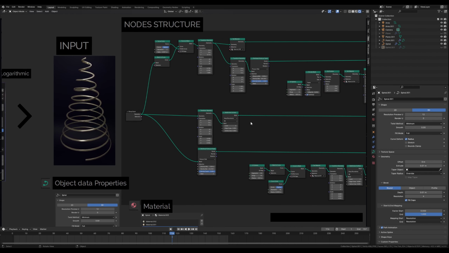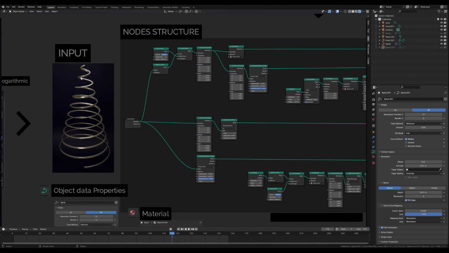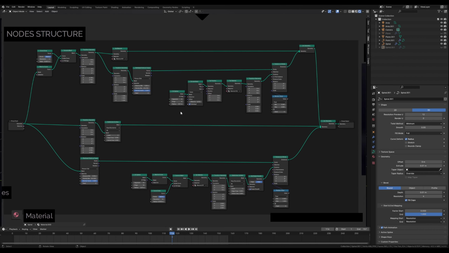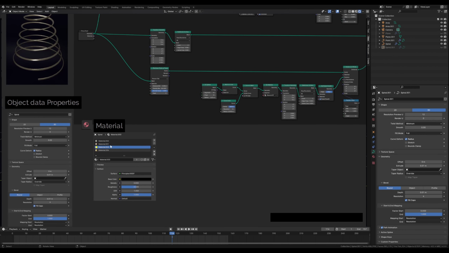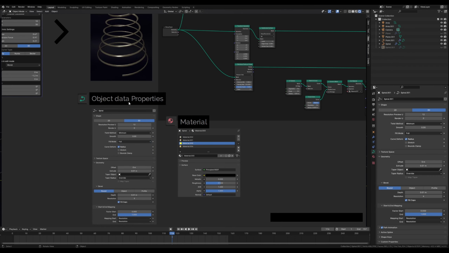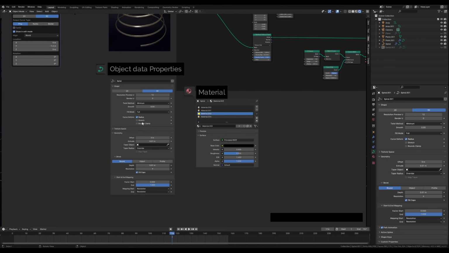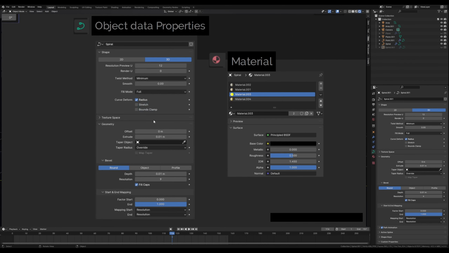So the spiral parameters are turns, steps, radius, expansion force, and height. Okay, so the input will look like this, and then we will create geometry nodes, as you can see here. We will add some material and object data properties to the spiral input. Our input will have some extrude and some bevel.